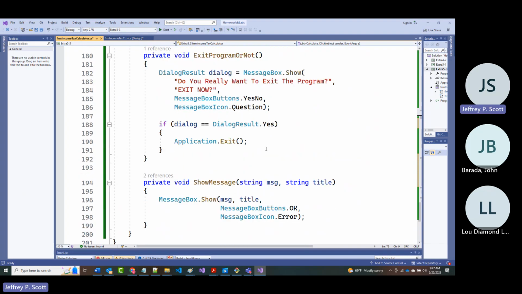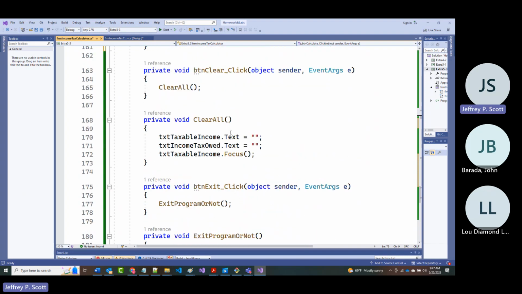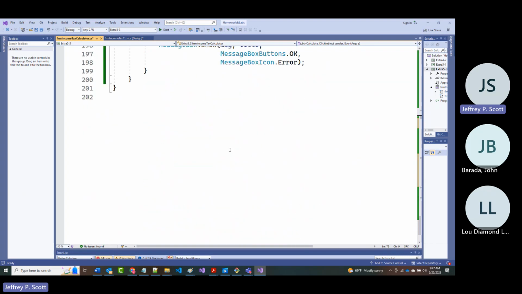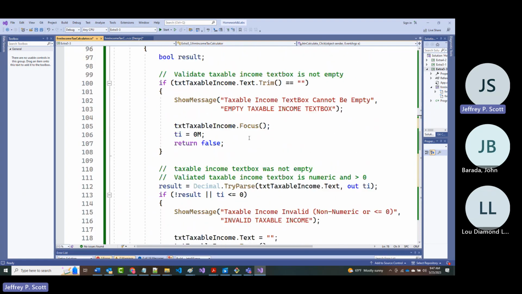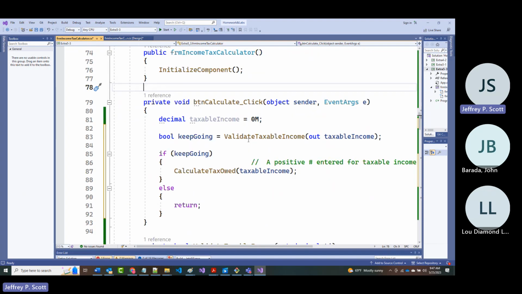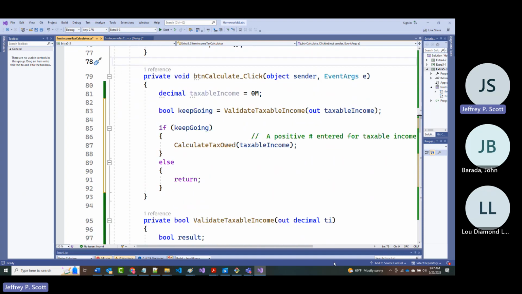Our exit was nothing new. It was the same stuff we had done before. Our clear was just clearing out those two fields and setting the focus to the first one. Again, I made my own show message thing in here. So everything that was basically done was done inside of our calculate. And when you look in here, what you will notice is I have tried to use this calculate routine and create it more or less like a driver.